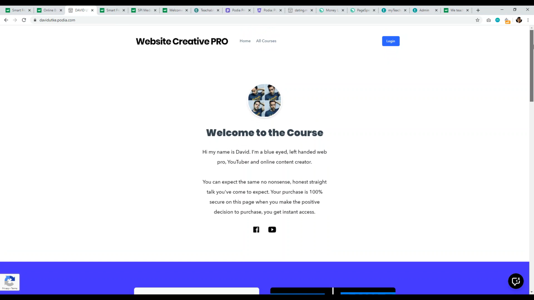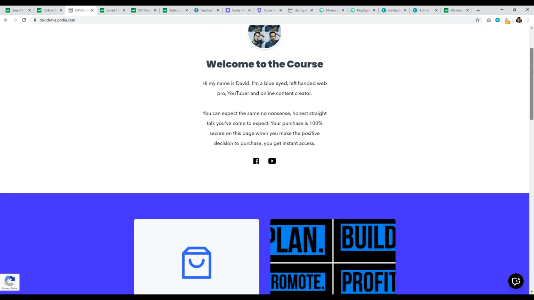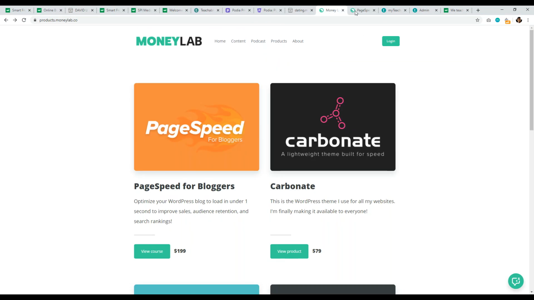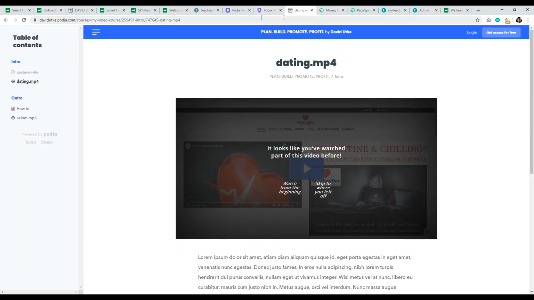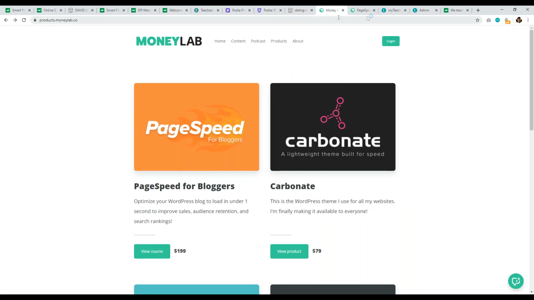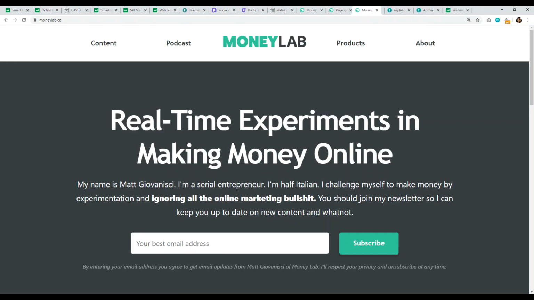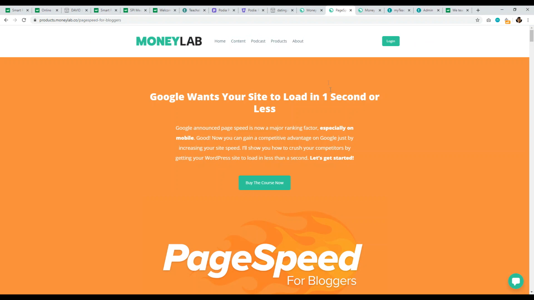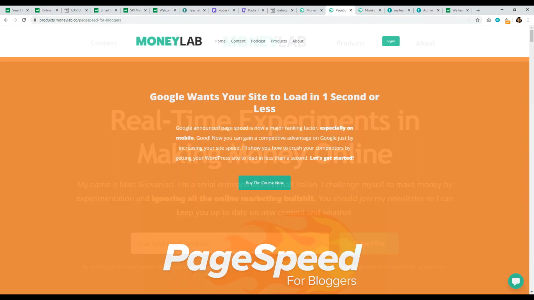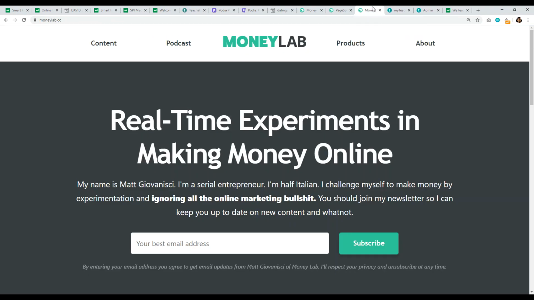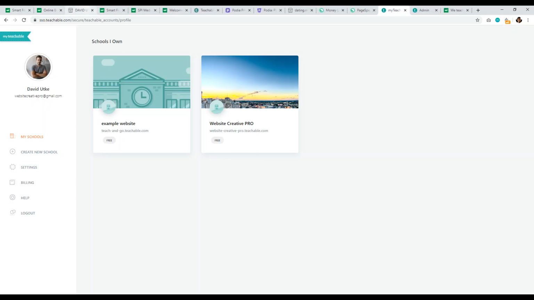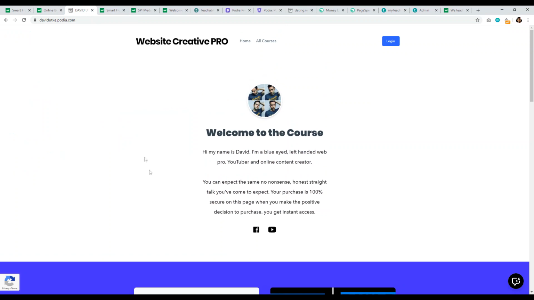Like, this looks beautiful. This integrates really well with a lot of websites. For example, Money Lab looks great. If we just go to moneylab.co, this looks great, and this is powered by Podia. The seamless integration is something that's really nice, depending on the way you design your website. And so that's why it just really comes down to a decision.